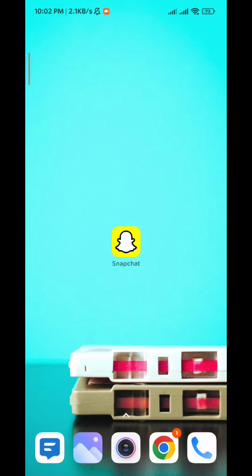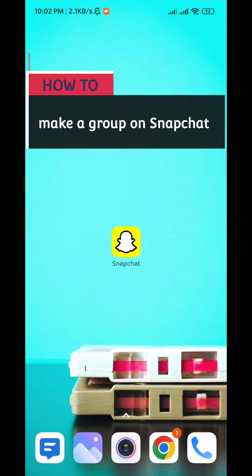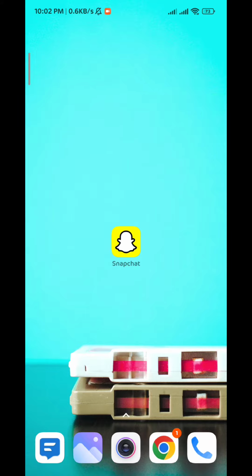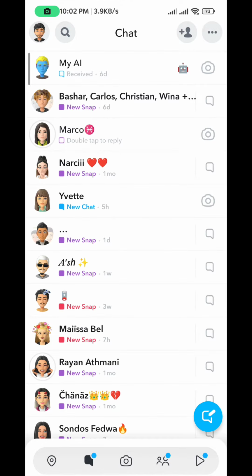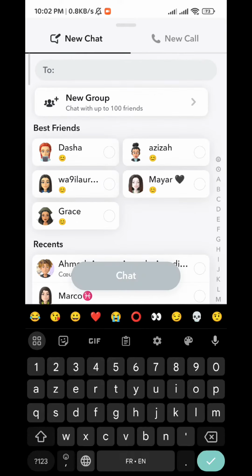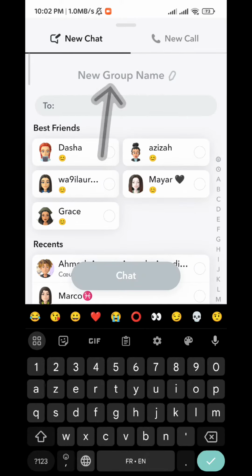Today in this video I'll show you how to make a group on Snapchat easily, so let's jump right into it. First we go ahead and open Snapchat and then go to your chats by tapping here on the bottom. From there tap on the blue circle right here, this one. It will take you to this screen. Just tap here and give a name for your group.